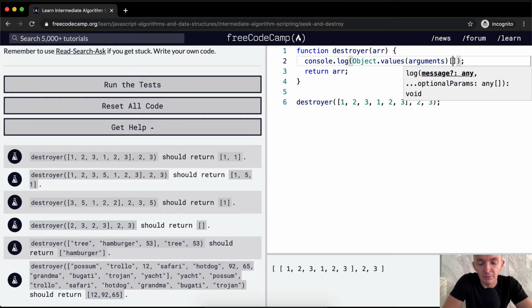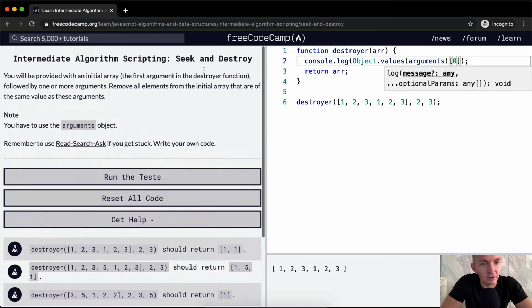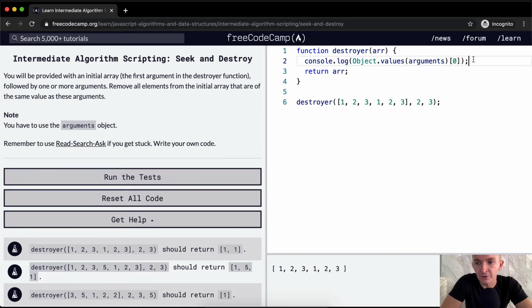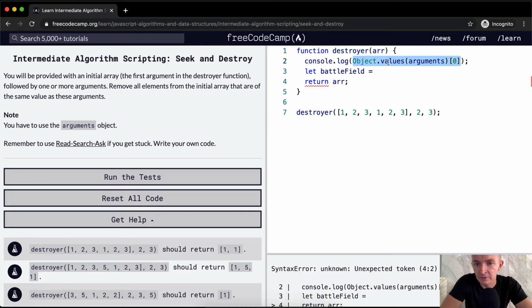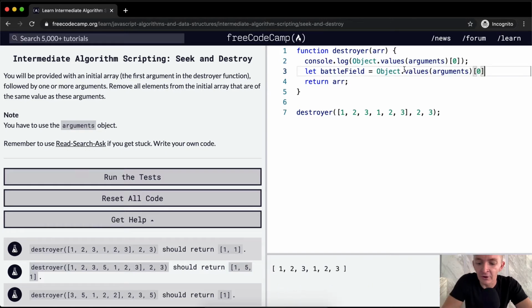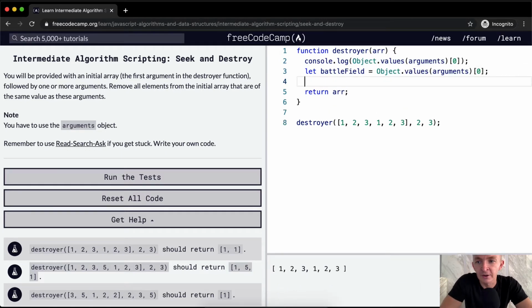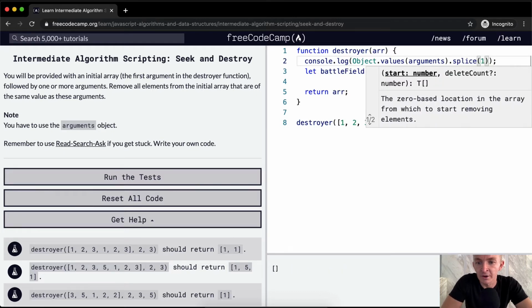So if we go position 0, well, now this is what we have. We call this one seek and destroy. This one is the battlefield, right? Battlefield is equal to this guy. So that tells us this is the arguments that we want to be prepared to destroy. And then for Object.values, we could go arguments.slice and then just say 1.